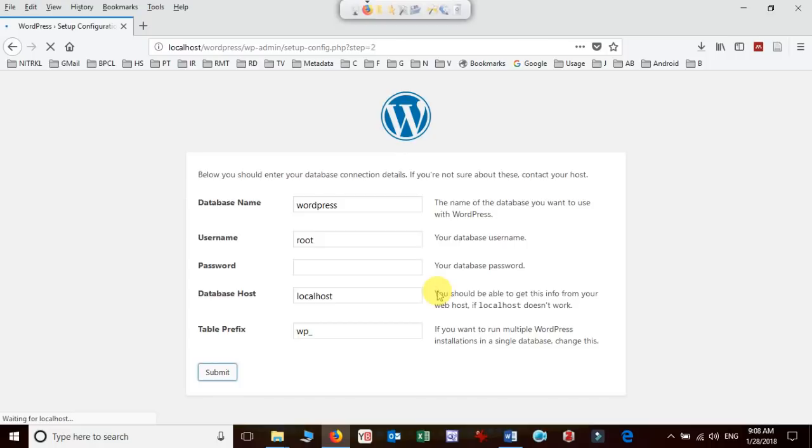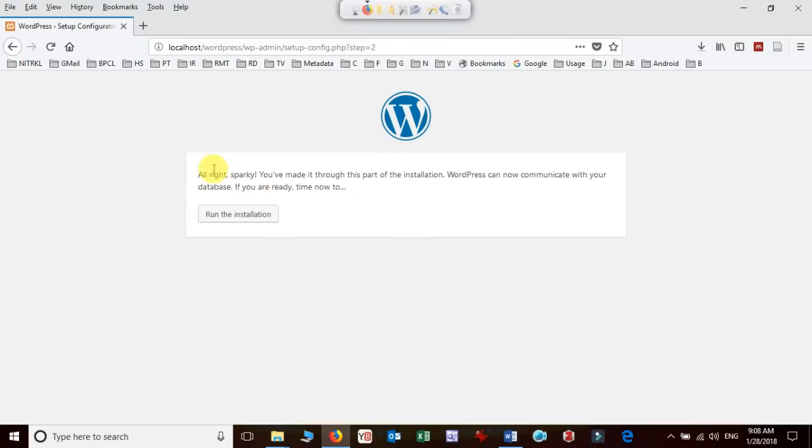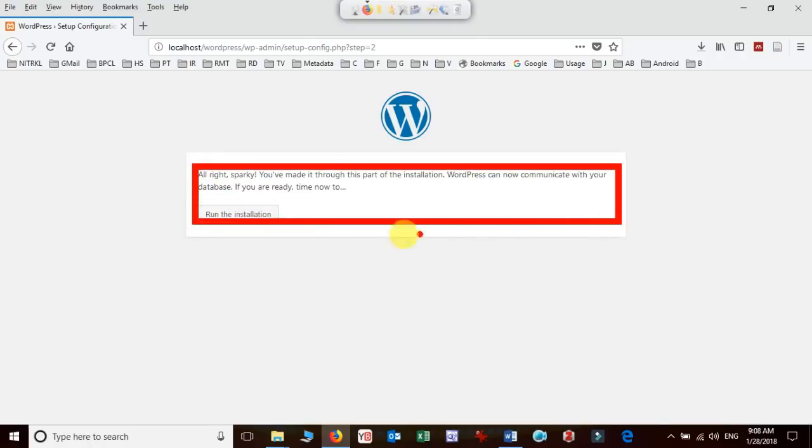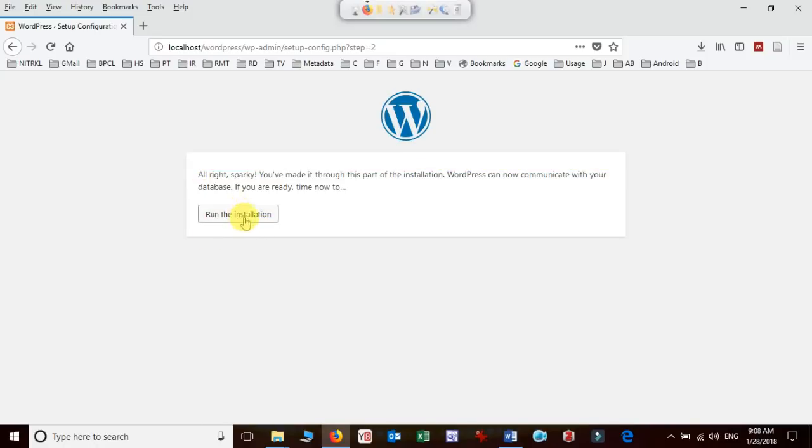Okay, now it is confirming that you are ready with all the information, so you have to click on run the installation. Okay, let us run the installation. Click on run the installation. So it will start installing WordPress.